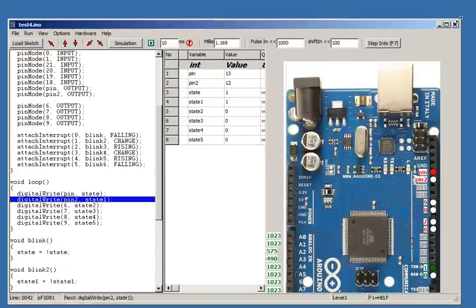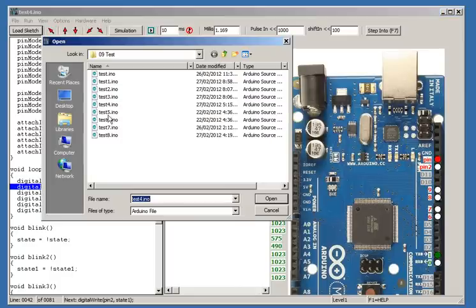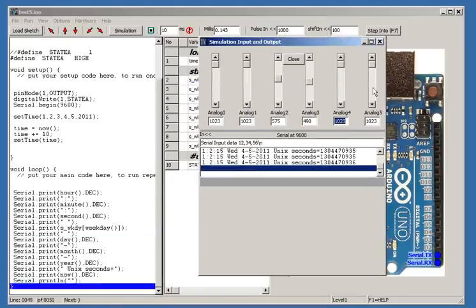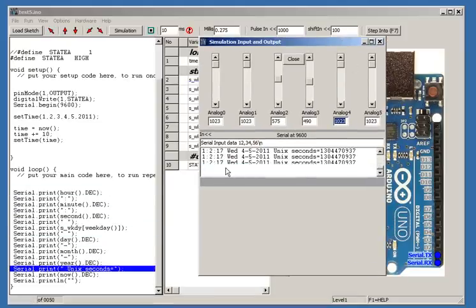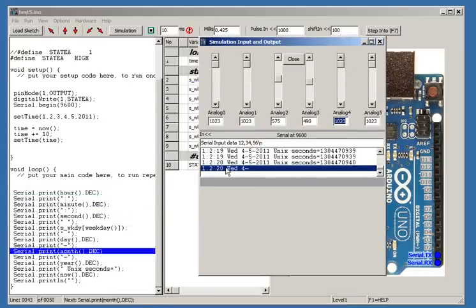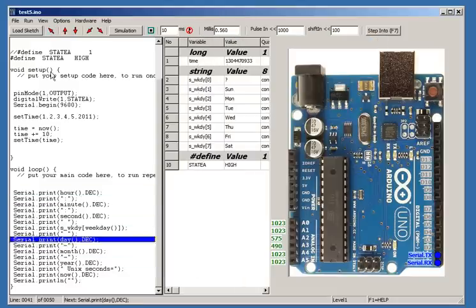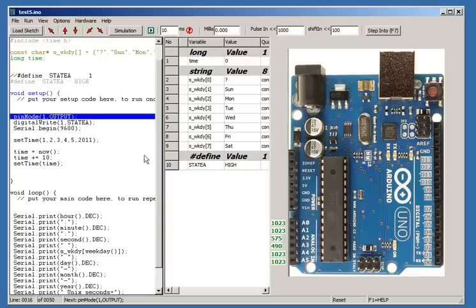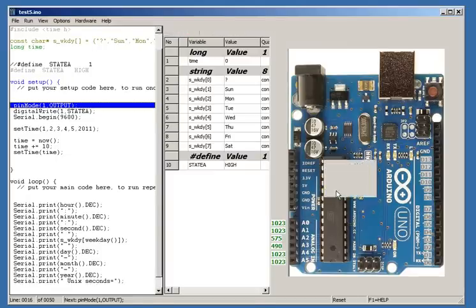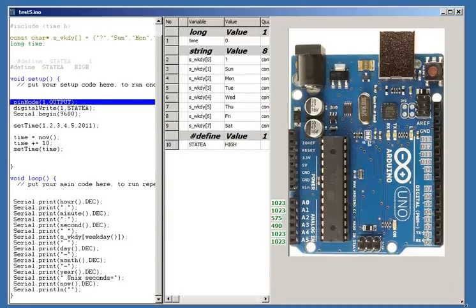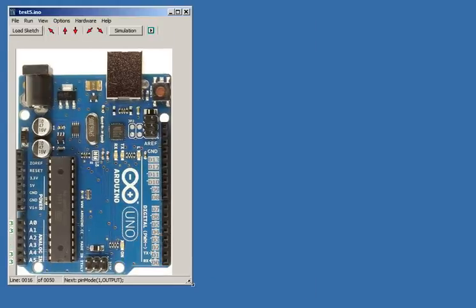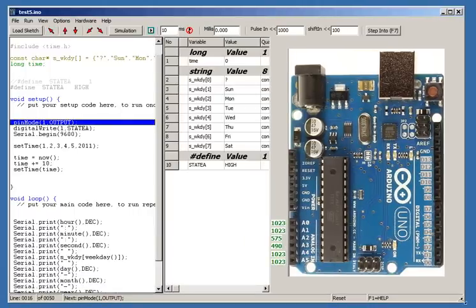Let's load test 5 and run it. This runs the custom library time.h, and the time counts up in seconds. Some other features are syntax coloring, minimize to show only the Arduino picture, and in the edit sketch window, we can change the font, font size, and the theme.